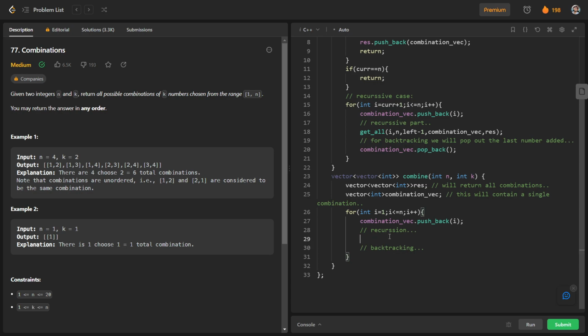So what we have done, we have just pushed back i in this combination vector, and after that we will run this function get all, and we will pass parameters as i, n, and left will be nothing but k minus 1, because we have added one number, so that's why we are using k minus 1 here. And we will have a combination vector with us and resultant. And after that, for backtracking we are just going to pop out the last element. So combination vector dot pop back. Okay, and again we'll just return our resultant vector.